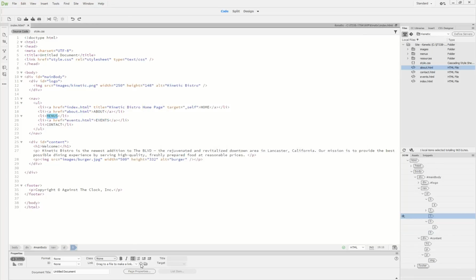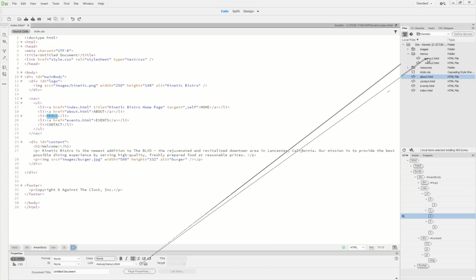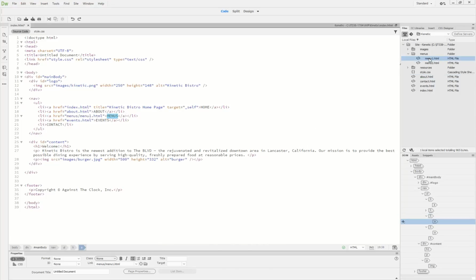We'll do the point to file. And notice there is no menus in here, but once you move over to the menus folder, it will open up for you, and then you can point right to the menu one. That takes care of that one, and our last one is contact. And we're done.